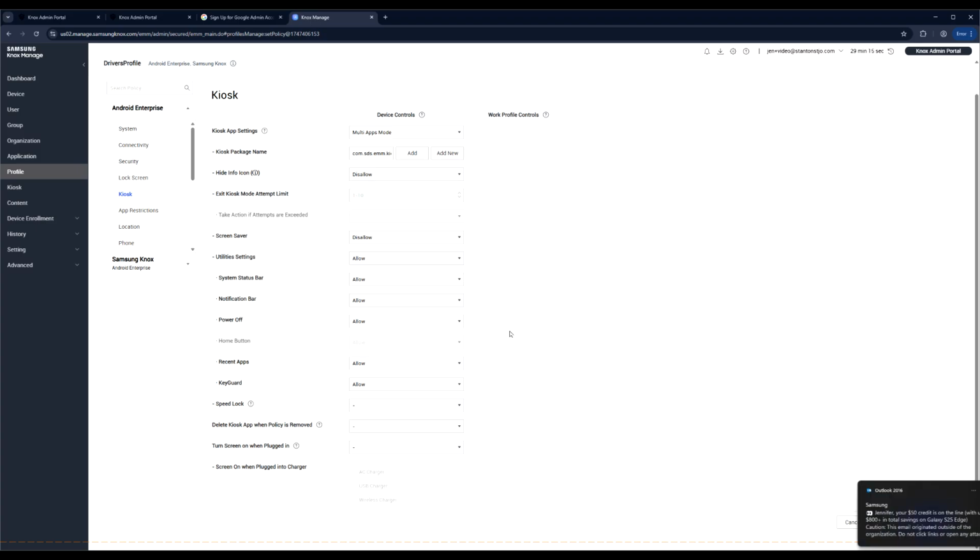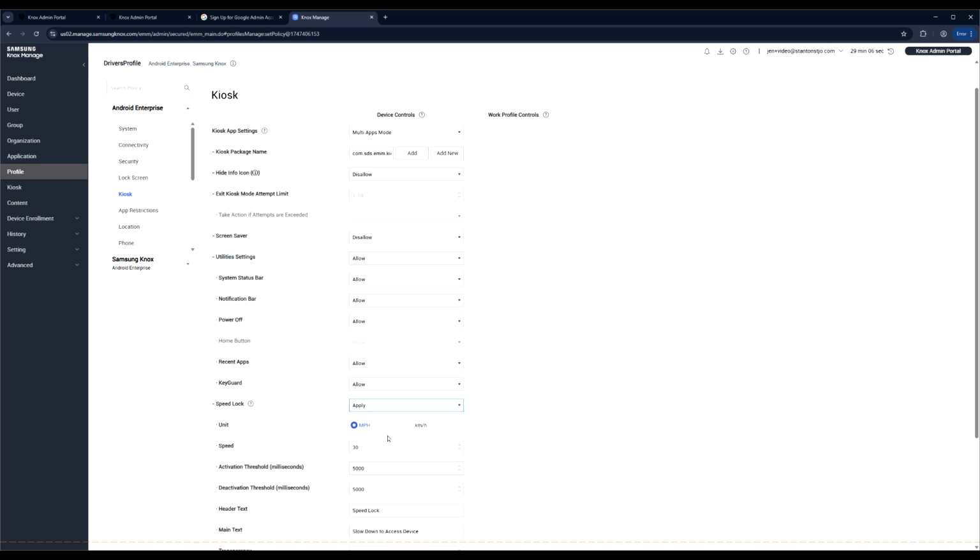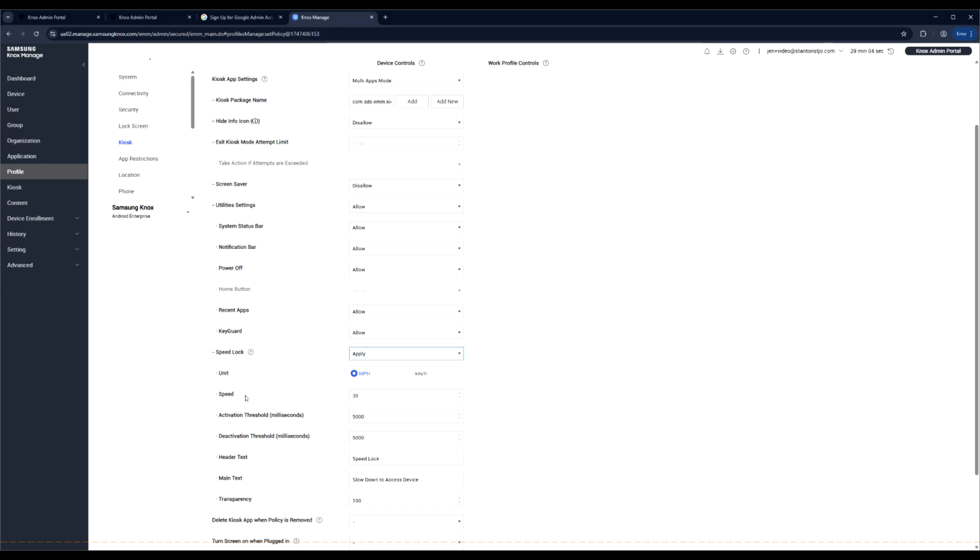Another really great option for my users, my drivers specifically, is a new option called Speed Lock. We're going to apply Speed Lock and see what its options are. I can lock the device screen. It locks it so that you can't interact with the device if the unit goes over a certain speed, in this case, it's defaulted to 30 miles per hour. So if my driver is on the highway, they're definitely going to be a little over 30 miles an hour.